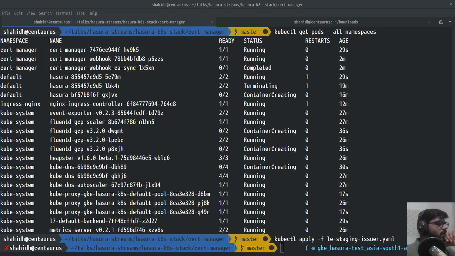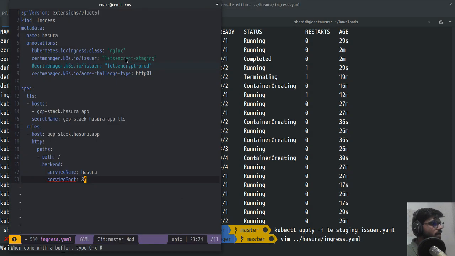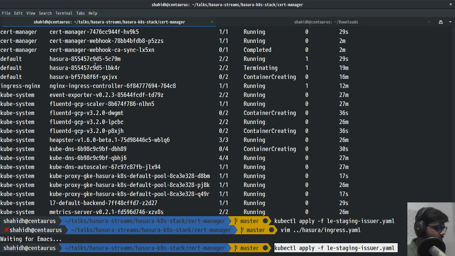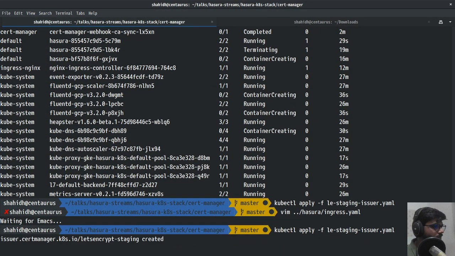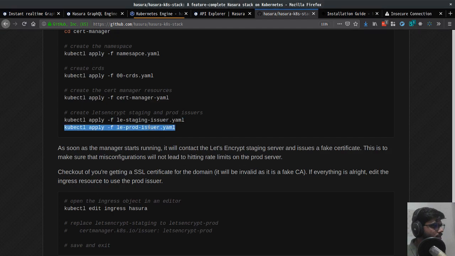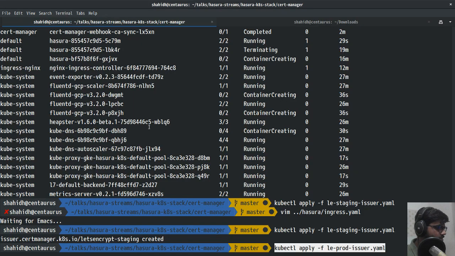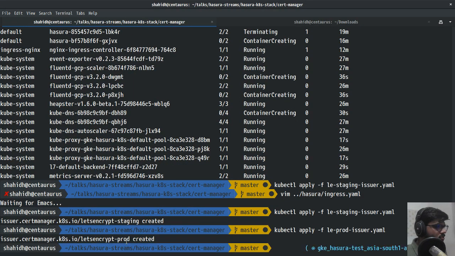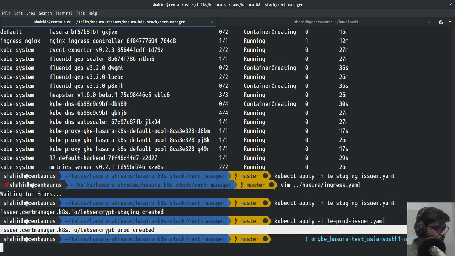So what we have done is, when we created the ingress resource, if we had noticed earlier, Hasura ingress, we had a line here saying the issuer is staging. We have commented the prod issuer, right? So now we are going to create that staging issuer, and then we are going to create the prod issuer, and then we are going to switch the ingress to use the prod issuer. So the issuers get created.